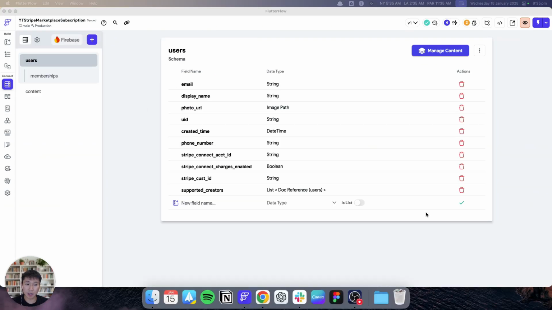So this is the database structure we're going with. At a very basic level, we have the default option that Flutterflow provides, and we have the Stripe Connect account ID for our connected account, and Stripe Connect charges enabled to ensure they have completed onboarding. We also have the Stripe customer ID, since if a user is subscribing to someone, we need to create a Stripe customer ID, and a supported creators list, which is the list of creators the user is supporting.